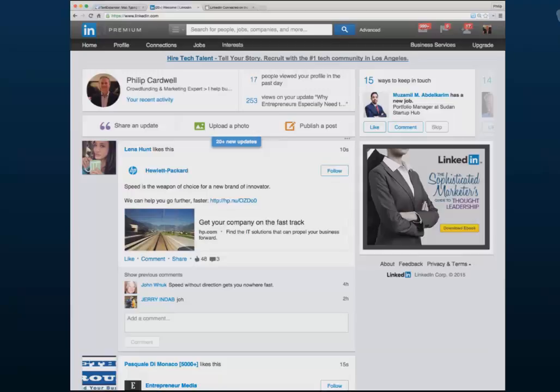Absolutely. So the first thing you'll notice is that on your homepage in the top right, they've given you every day 15 ways to keep in touch. You're going to see everything from new job to work anniversaries to birthdays to the one that I don't understand, which is someone has put up a new picture, which is totally useless to us, but nevertheless, they do that. So let me show you this.